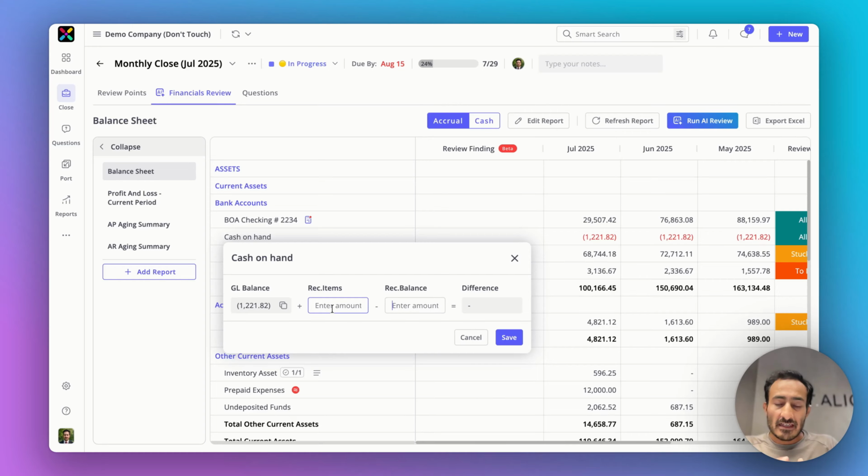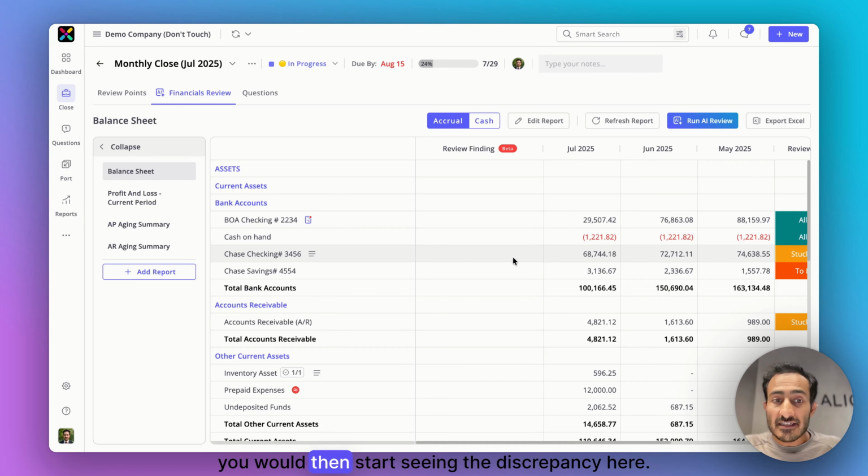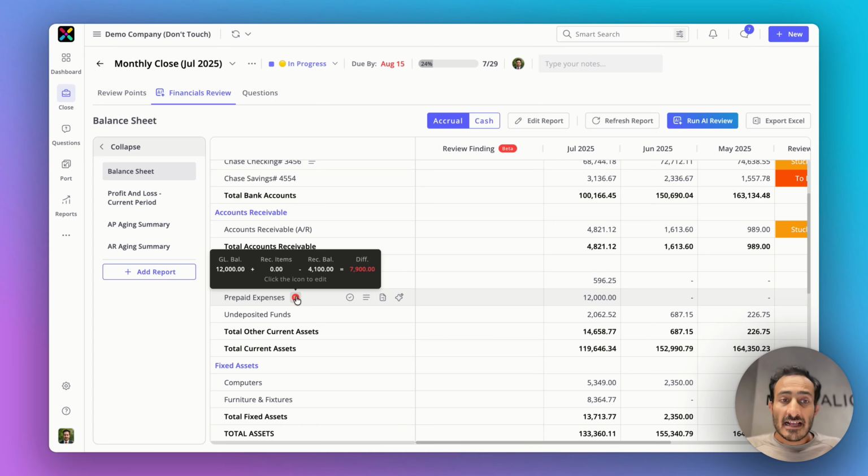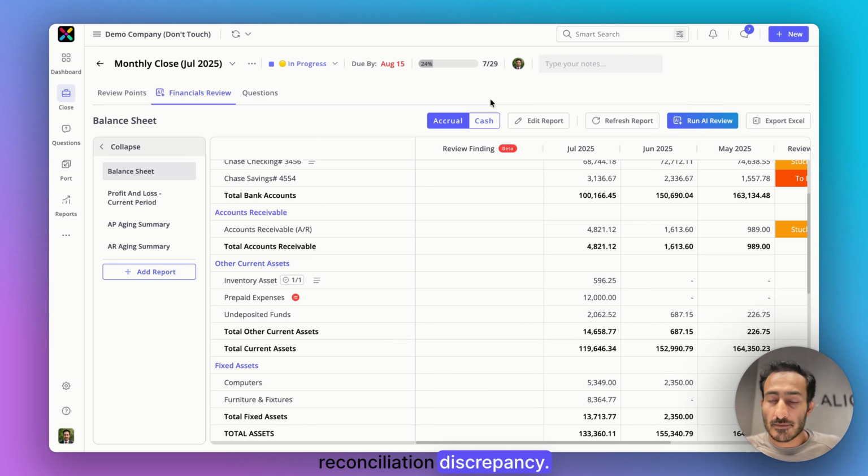How would this help? In case something gets changed in your accounting system, like someone has changed a transaction, you would then start seeing the discrepancy here. So in this case, this indicates that my GL balance has changed because the reconcile balance was 4100, and that is how it gives you an idea about the reconciliation discrepancy.